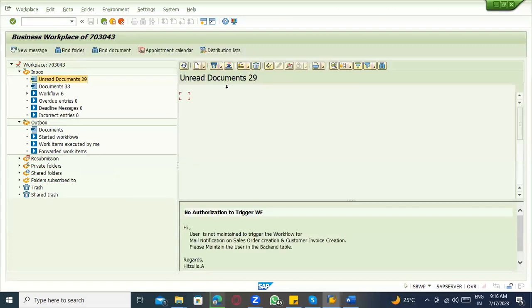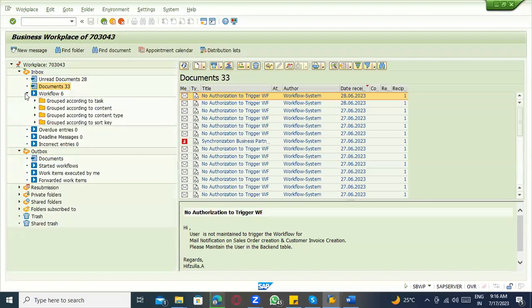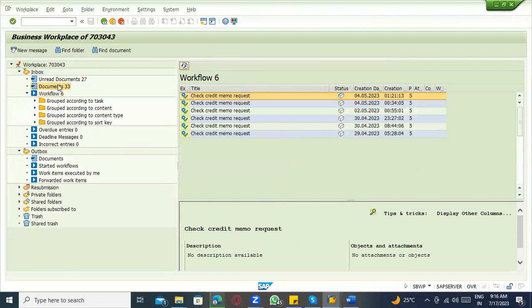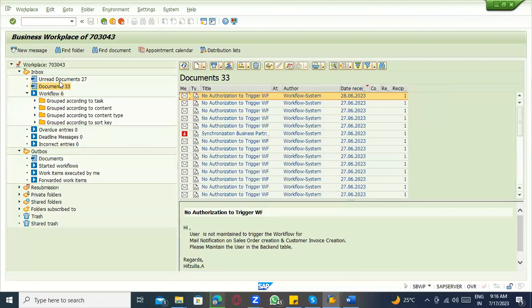What will happen here? If any workflow is triggering to you or any information is reaching you, you can see it here. Clear? With your ID, if any workflow or any mail is triggered, it will come to your mailbox here. Mostly we don't have any requirement for this, but in future if the client asks for workflow kind of things, then if you want to test it, you can go here and see that. Clear? This is a basic one.